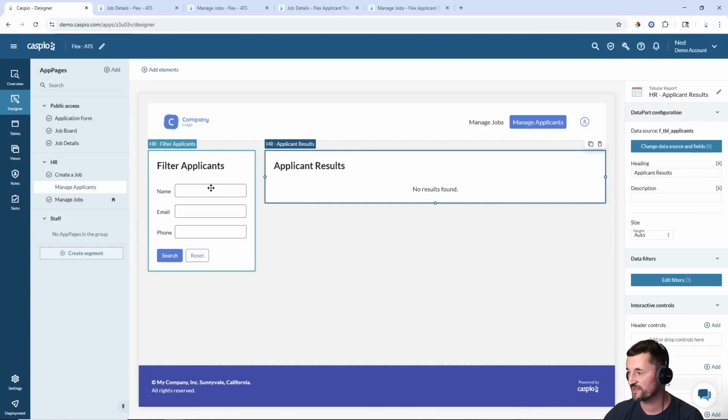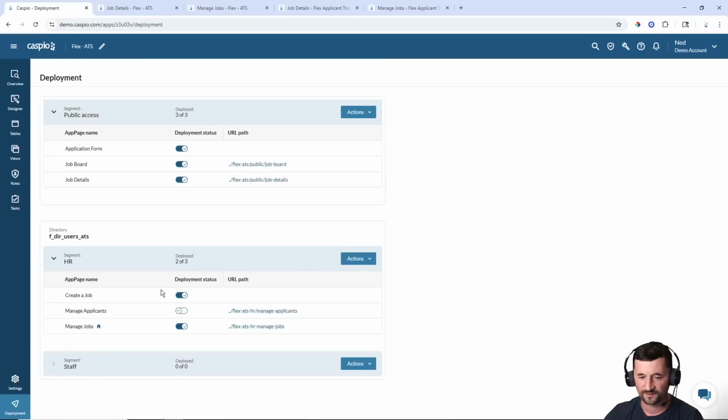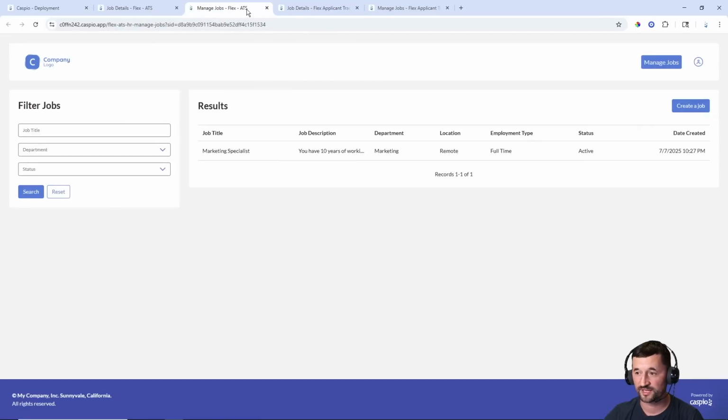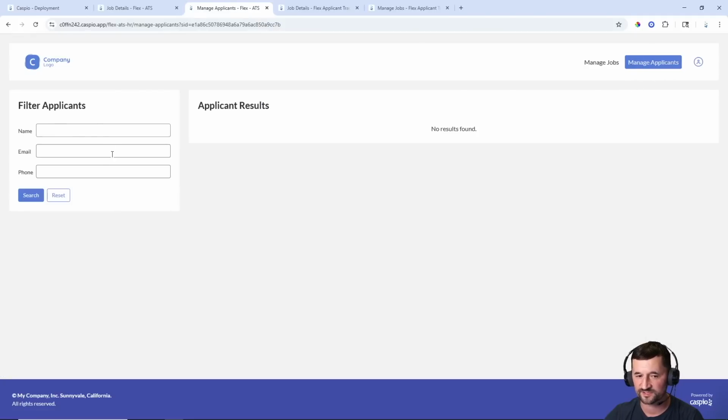All right, so maybe we can now test this out. Let's go ahead and go to deployment. Let's toggle this on for manage applicants. Let's go to that page. Actually, I can probably get to that page by looking at my existing one that I'm already logged in. So we have manage applicants at the top. We can go to that page. There's my filter form, but we don't have any applicants who have applied yet for any one of these positions.